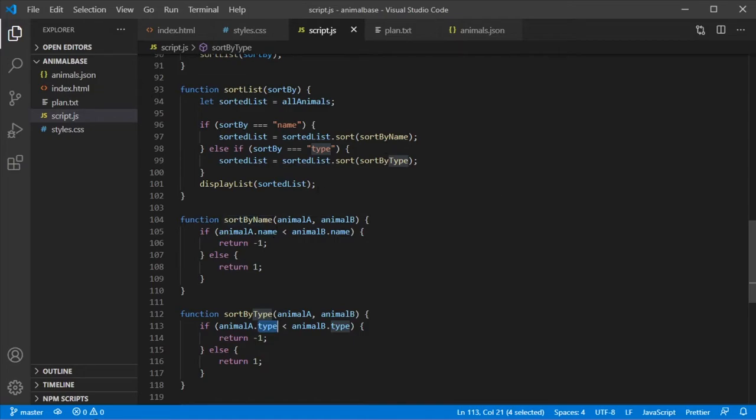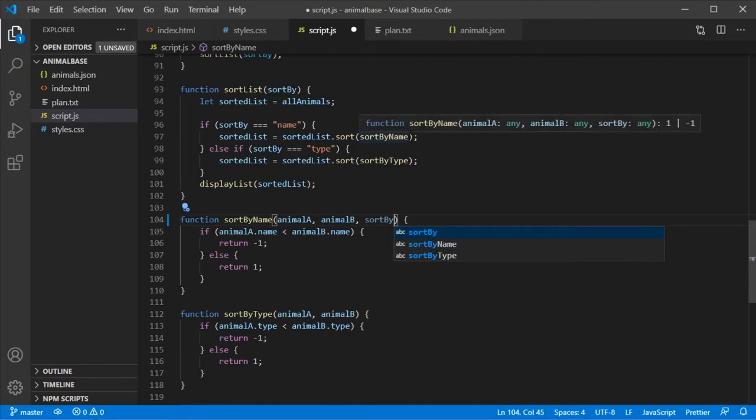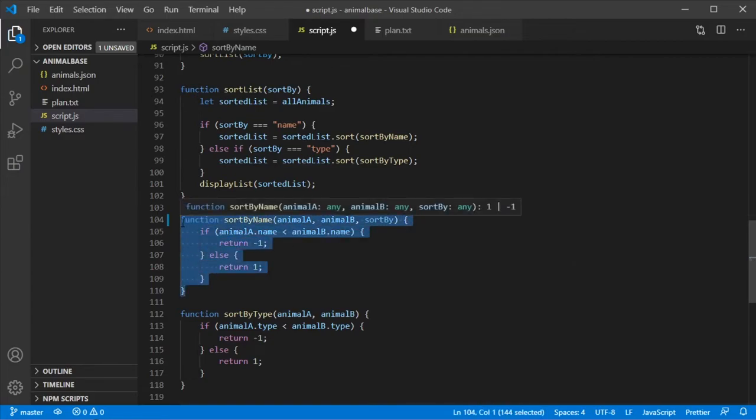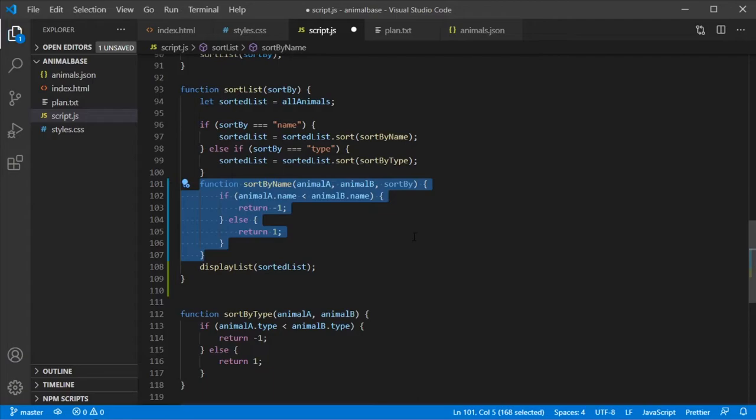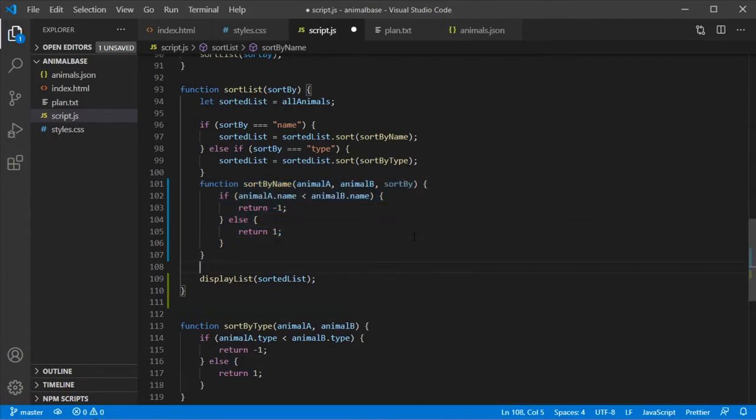Basically what I would want is this sort by parameter should be used here. Rather than name, it should be sort by. And I know I can't send it down here like this. There's no way of giving it the parameter. So I need to use the closure trick and move this function, and I can move it by pressing the Alt key, move it up here so that I can use it.